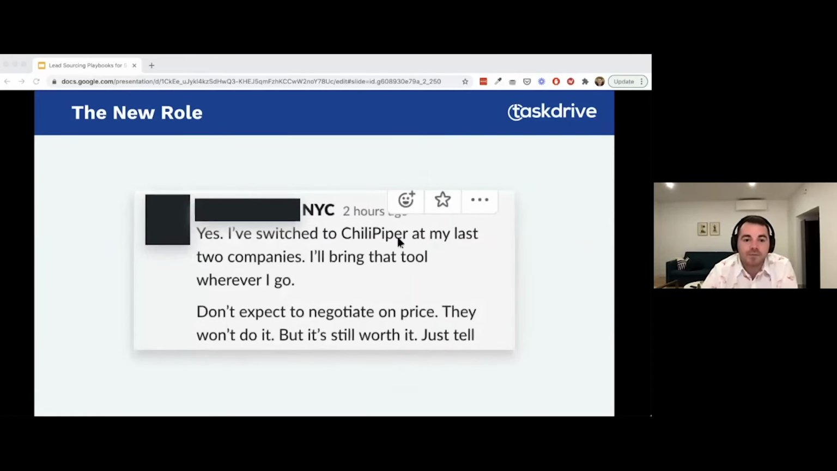And to give an example, this is something that I took out of a Slack community that I'm in, where the person here is saying, yes, I've switched to Chili Piper at my last 2 companies. I'll bring that tool wherever I go. Don't expect to negotiate on price. So you can see that when people move roles, they typically introduce new software into the companies they're going into. For example, if I looked at a sales team and they weren't using meeting booking links, it's one of the first things I'm going to recommend to them to invest in.